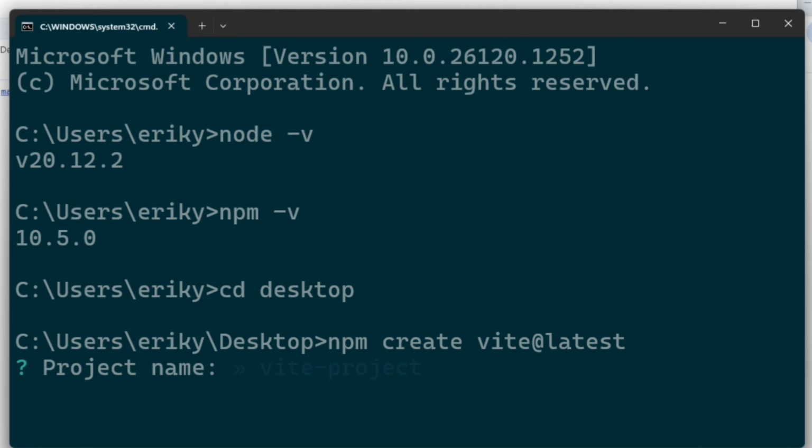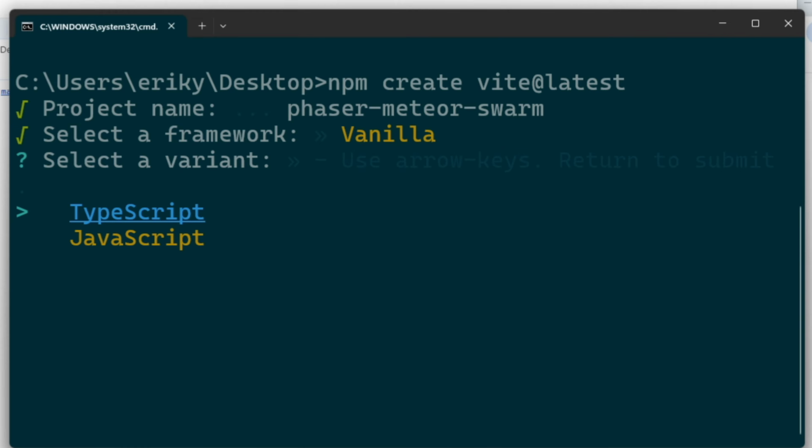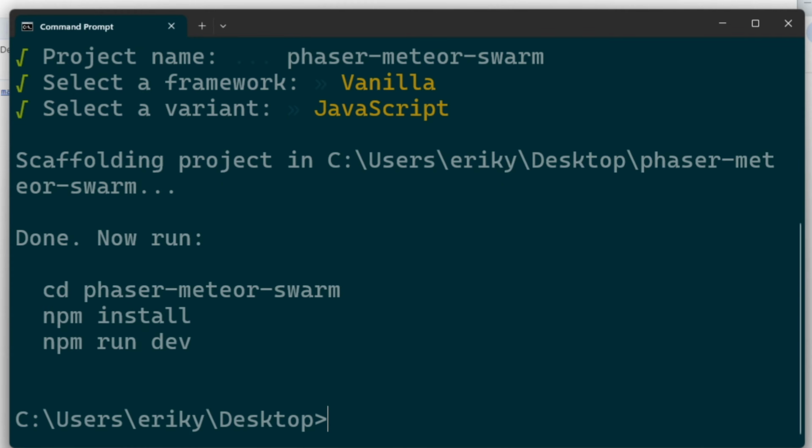Okay, so here we have a project name. So let's give it a project name of Meteor Swarm. Well, let's call it Phaser Meteor Swarm. Okay, and we're going to be using vanilla. And we're going to be going with a JavaScript variant. And that's it. See how quick and easy that was?